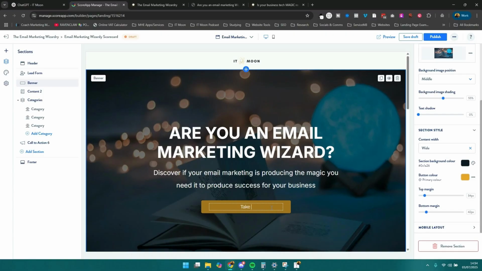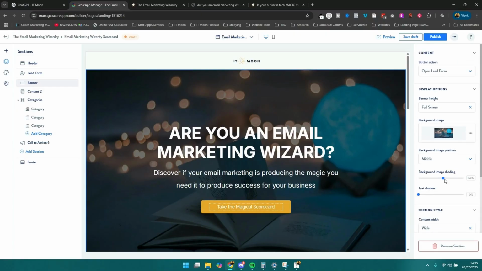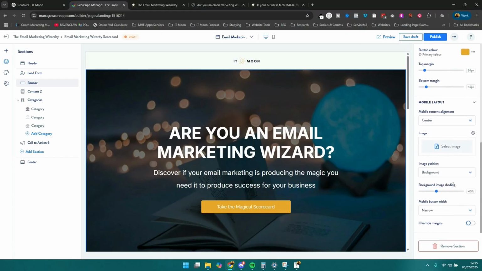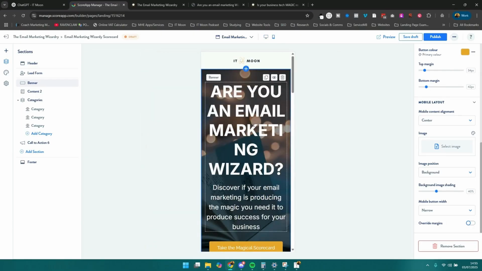So we can take the magical scorecard, like that. And then additionally, if you scroll down here as well, you'll see that you've got mobile layout. So if you click on that, it'll give you some different mobile stuff. So if I change to the mobile view at the top, I can see what this is going to look like on mobile. Which on mobile, we need to change it.